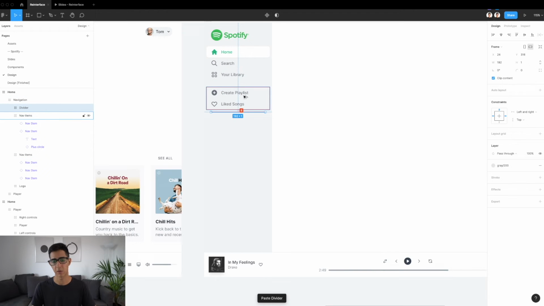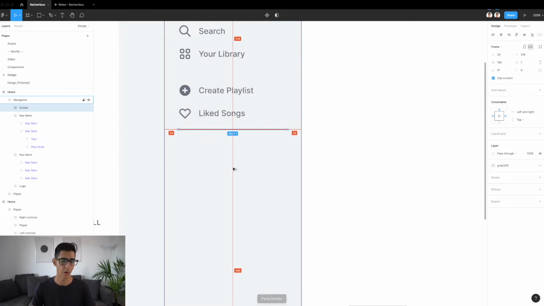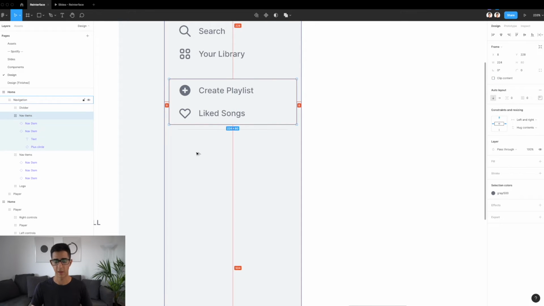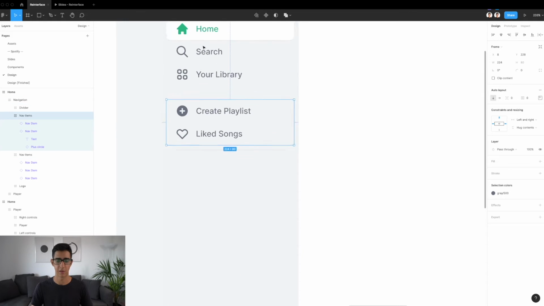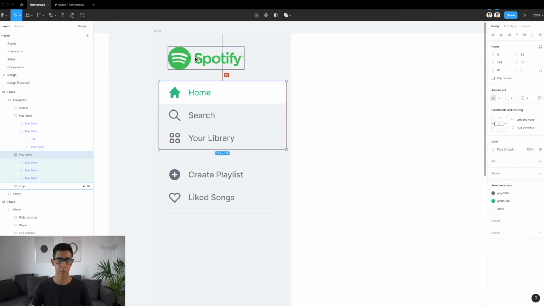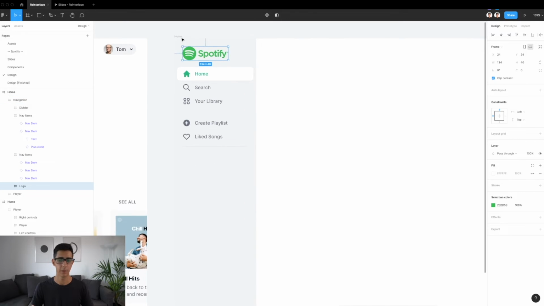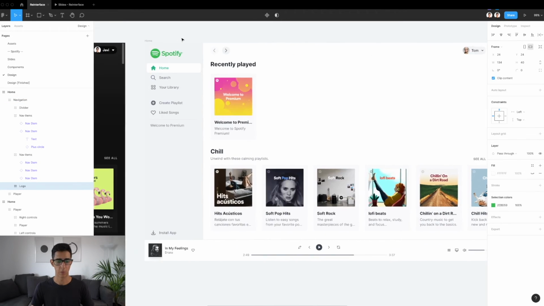And again, as you can see, we are applying our 8 pixel grid, right? So 24 on the sides, 8 on the top. This one as well has 8 pixels on the sides. This has 24, which is the same or very close to this one being 20, and so on, right? So there we go. We have that.